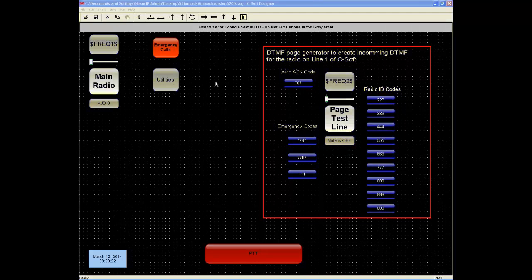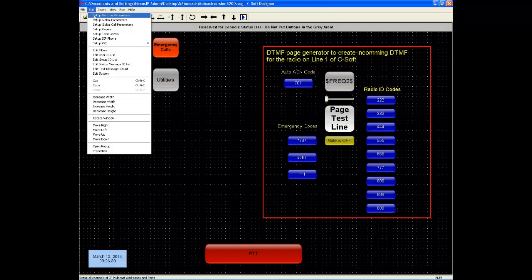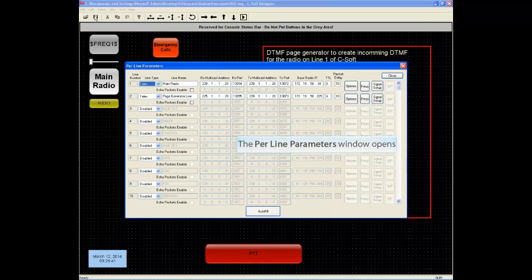So let's look at our design. Let's go to the Edit menu in CSOFT Designer and go to Setup Per Line Parameters. As you can see here, we have 2 lines enabled in the design. I have one labeled as my main radio. This is my receiving radio. This is my page generating line.